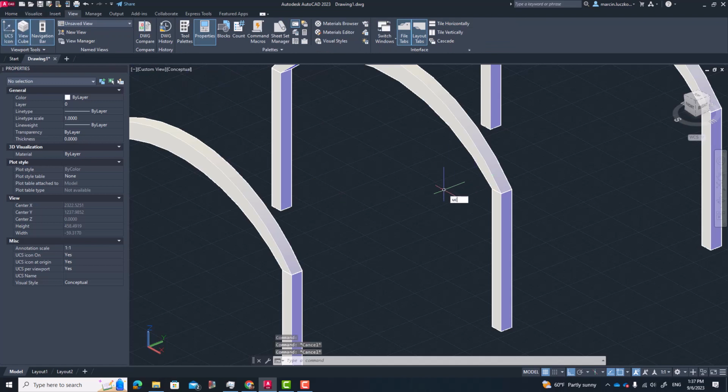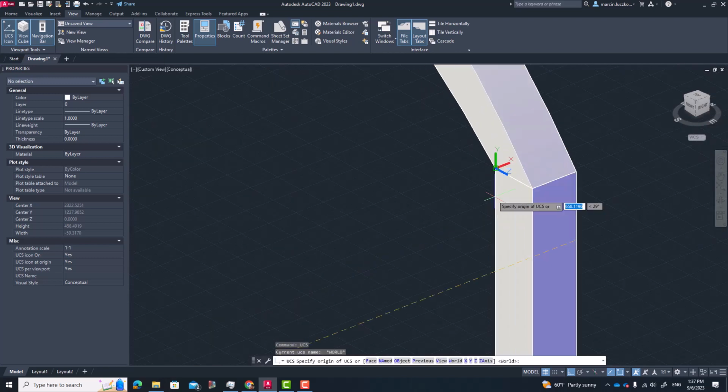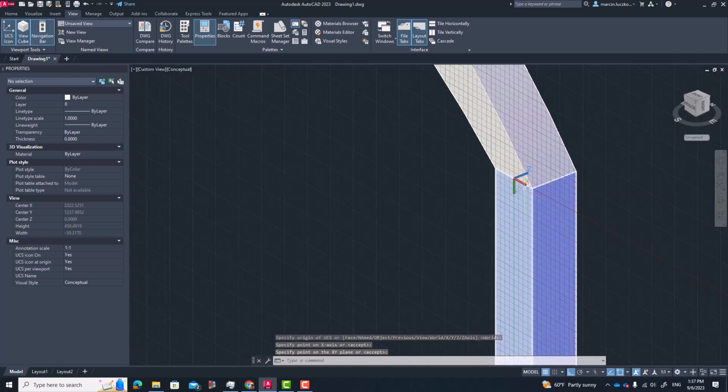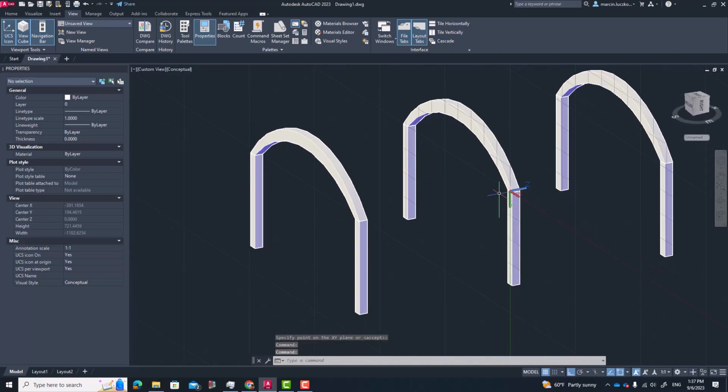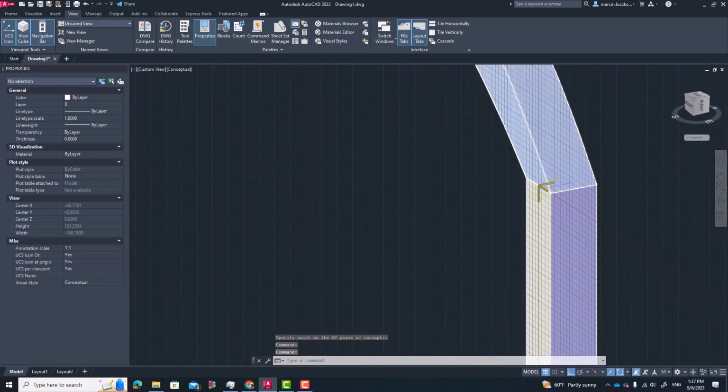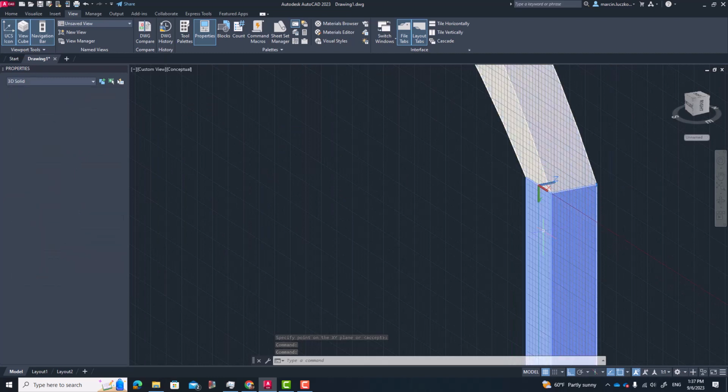So one thing is that there is something which is USC. It's a coordination system. If I will type on it, I can specify it. So I would like to have X and Y working, so x-axis I would like to have here and y here. It will change, as you can see, the grid. Right now the grid is exactly the same as this surface.